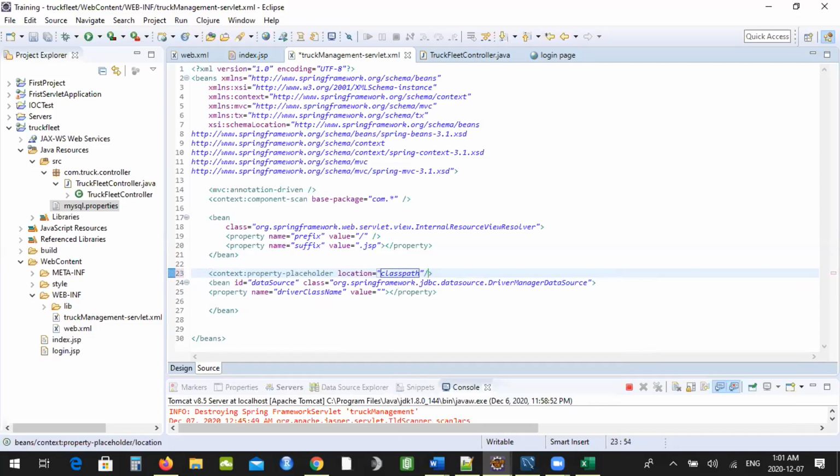Classpath and MySQL, whatever the file name. I'm assuming everybody followed the same file name, so I am going with MySQL.properties. If not, you are free to use whatever file name you specified there. Otherwise, at the time of loading, our IOC will throw an exception that it's not able to find the property specified.